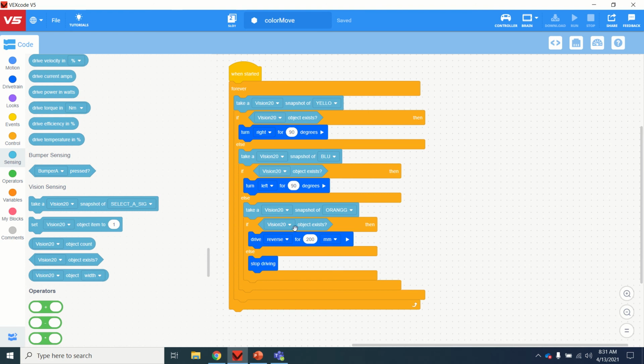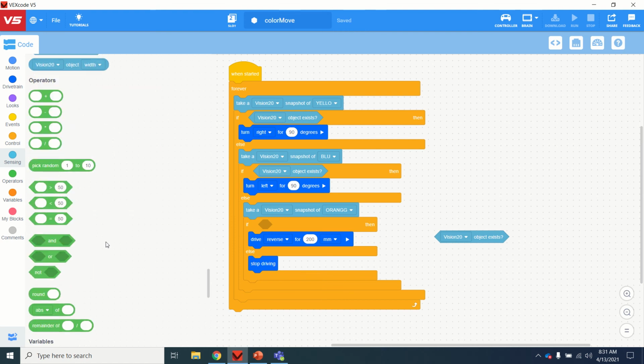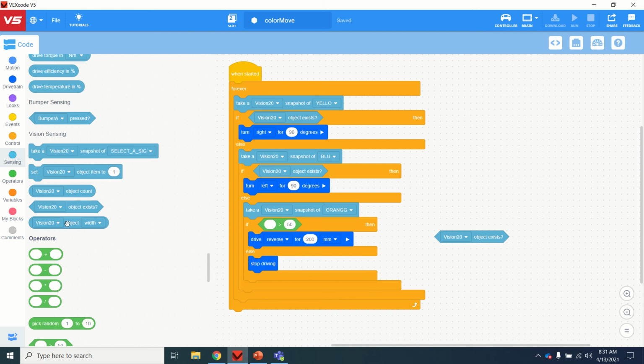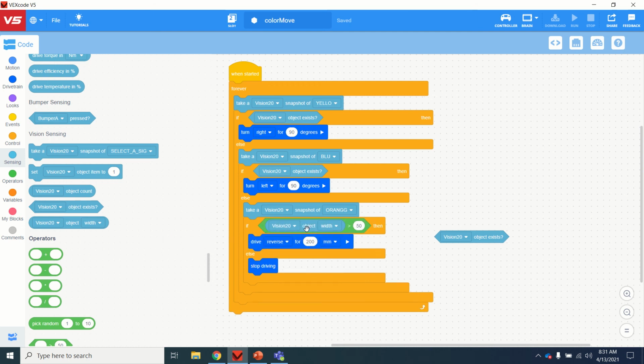So if the vision object exists, I'm gonna pull that one out, check this out. I'm not gonna say, does it exist? I'm gonna say, I wanna back up until it's smaller than, so I wanna use a greater than. So if vision object width is greater than, and from what I was doing, with orange, I'm not sure what size of orange is, but let's just say 100. So if my vision object width is greater than 100, then I will back up.